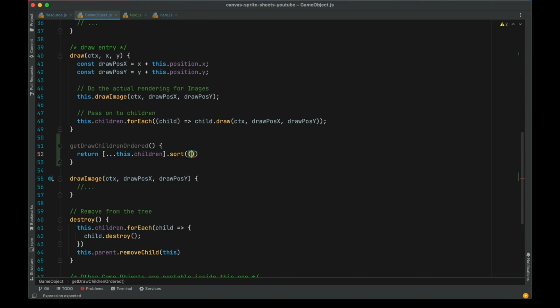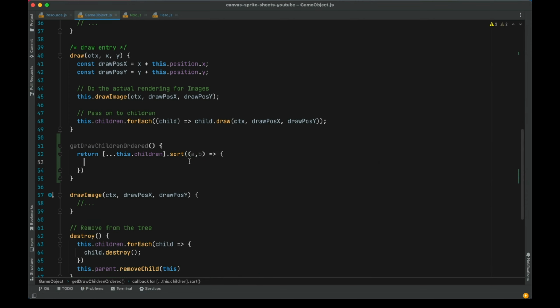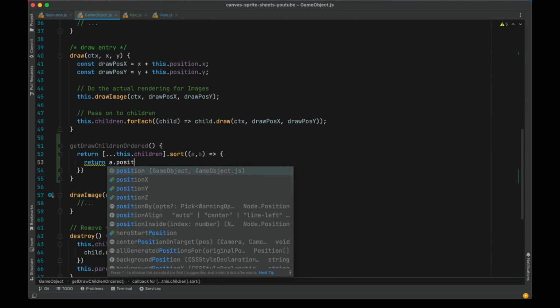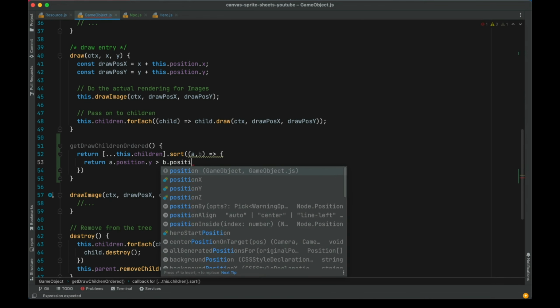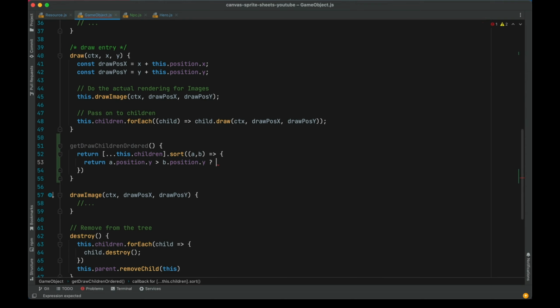When we sort, we get back A and B, comparing two things. We want to return either 1 or -1 to sort the array properly. So we'll look at A's position.y. If that is greater than B's position.y, we'll return a 1. That's going to move it further down in the drawing order, so it draws on top. Otherwise, we'll say -1. That's going to move it towards the top of the array, so it gets drawn earlier.